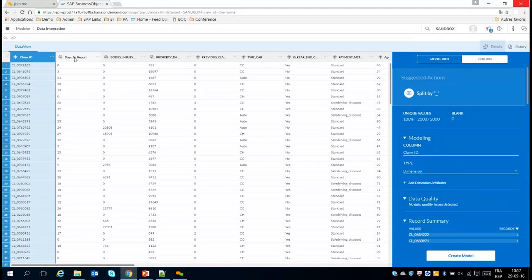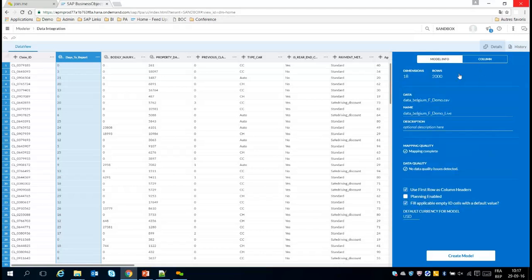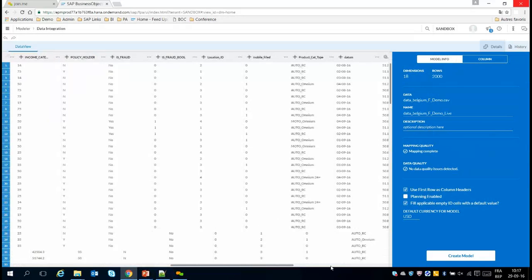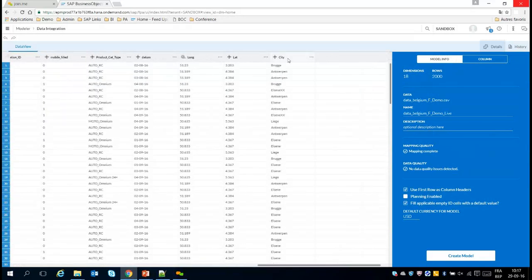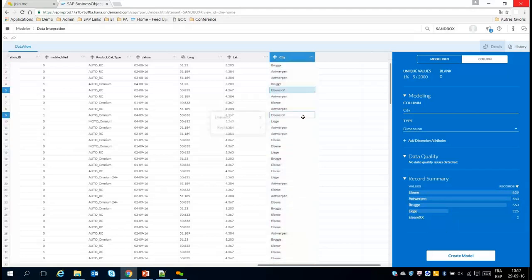It's not a measure. If I look at days to report, on the other hand, it directly discovered that it's a measure. Also, very importantly, look again on the right, it's telling me that there are no data quality issues detected. So it's really going forward and anticipating my next move. If I go forward and look at my data, I can see, for instance, here, the city, and I see something strange, Elseneur XX, so I can assume that's a typo.